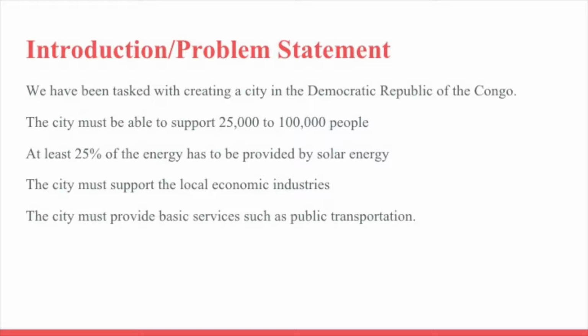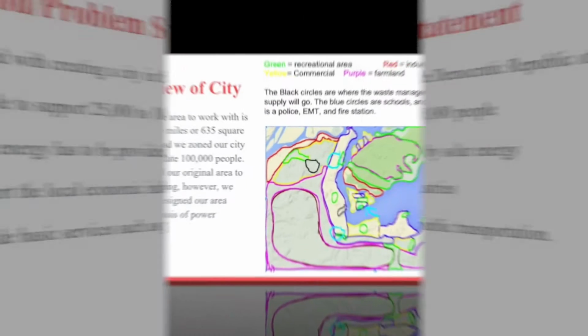1. The city must be able to support 25,000 to 100,000 people. 2. At least 25% of the energy has to be provided by solar energy. 3. The city must support the local and economic industries. 4. The city must provide basic services such as public transportation.